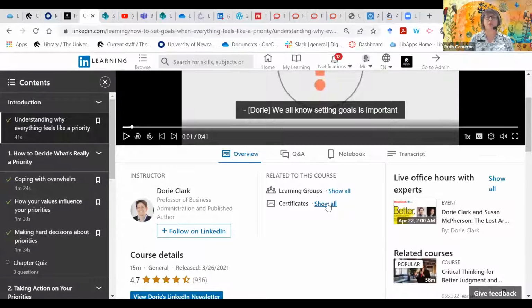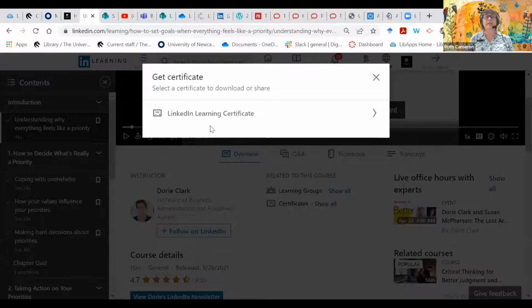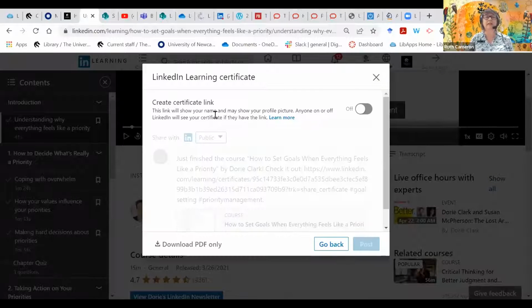Okay, and then you'll see there's this little section called certificates. If we hit show all, now normally it will only be a LinkedIn Learning certificate. You won't have any third-party certificates in there. So we just click on this one, and then we've got options on how we want to save that certification. If you wish, you can create a certificate link, and then if you have a LinkedIn profile, you can share that certificate onto your LinkedIn profile.